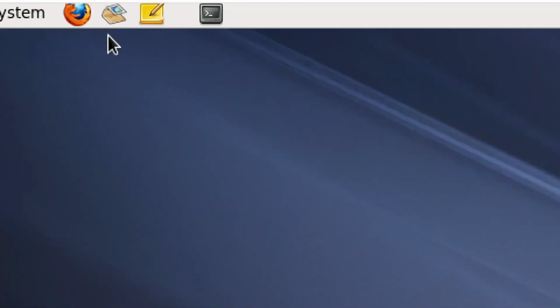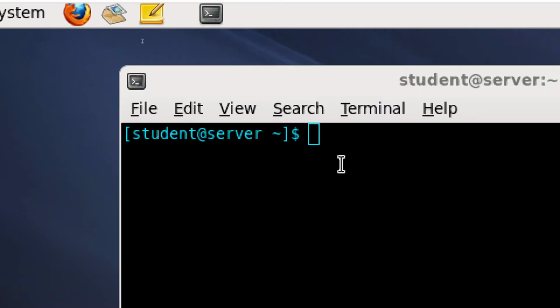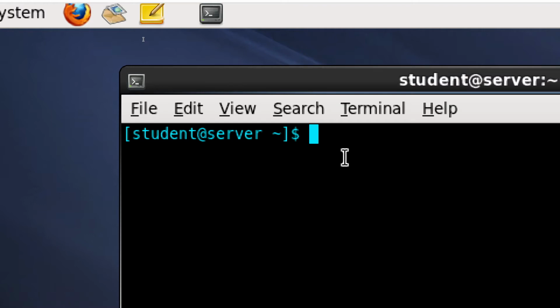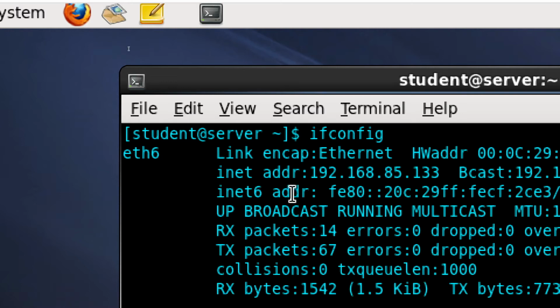Okay, so let's go to the terminal, which is here. Let's see what our IP address is. Just type ifconfig and over here you can see the inet address, and we have an IP address of 192.168.85.133.